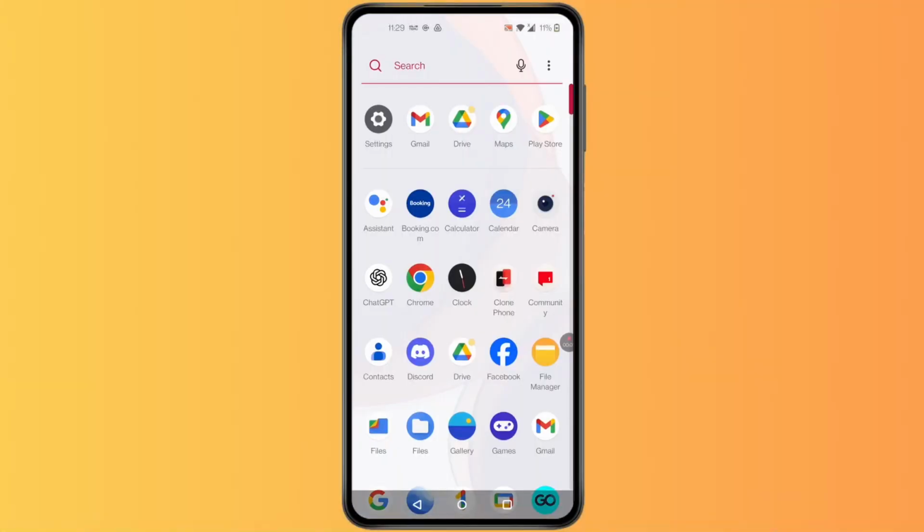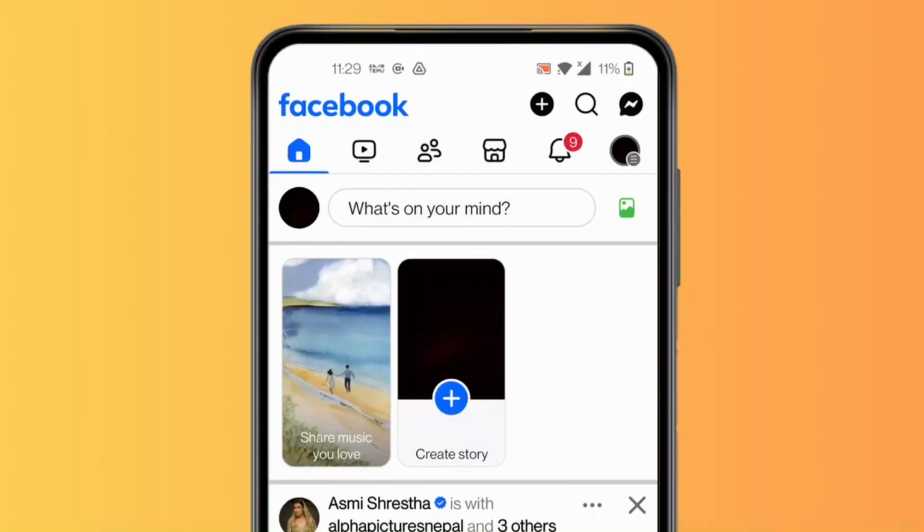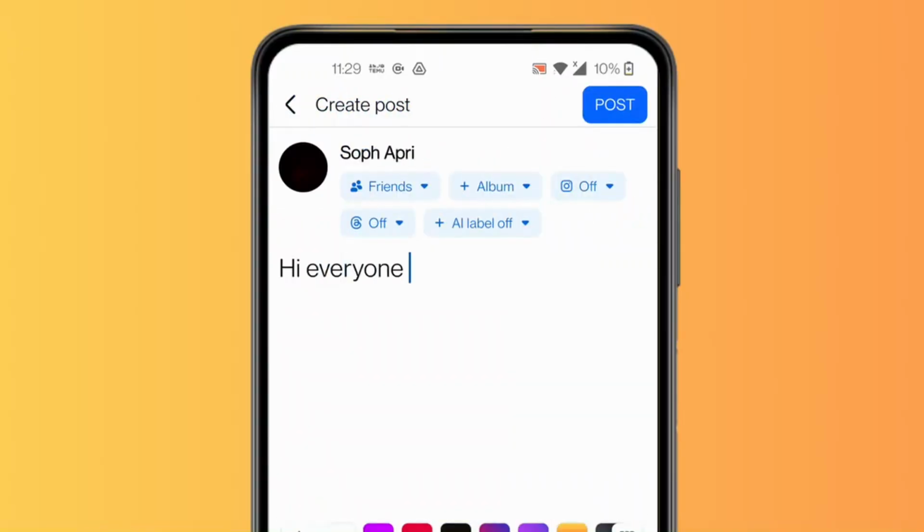First, open Facebook. You'll find this kind of screen pop up. Click on What's on Your Mind at the top. After you click on What's on Your Mind, type what you want to type as bold text, and then select the text, and then click on Copy at the top.